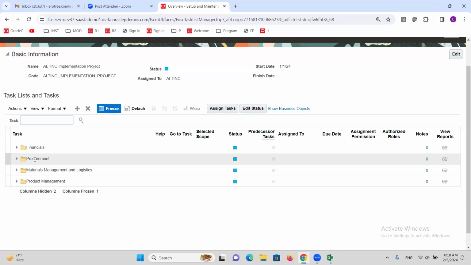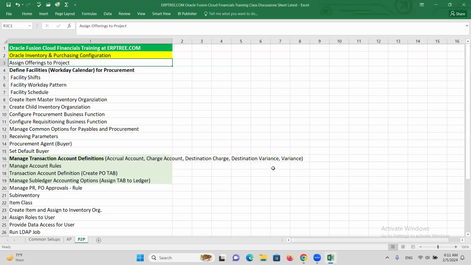And procurement to complete the purchasing related setups. Within the procurement, we have multiple applications. So we are adding procurement for purchasing purposes. That's how it is. Done. Now, we added the required offerings and next create facilities.